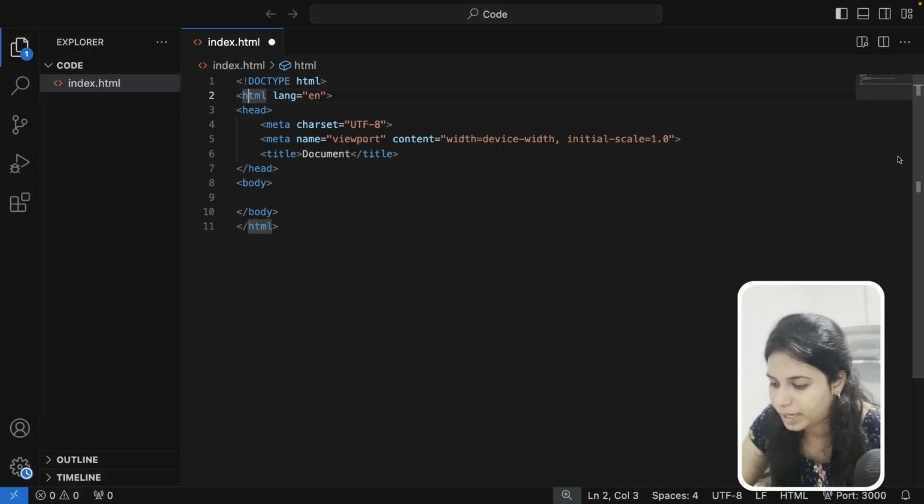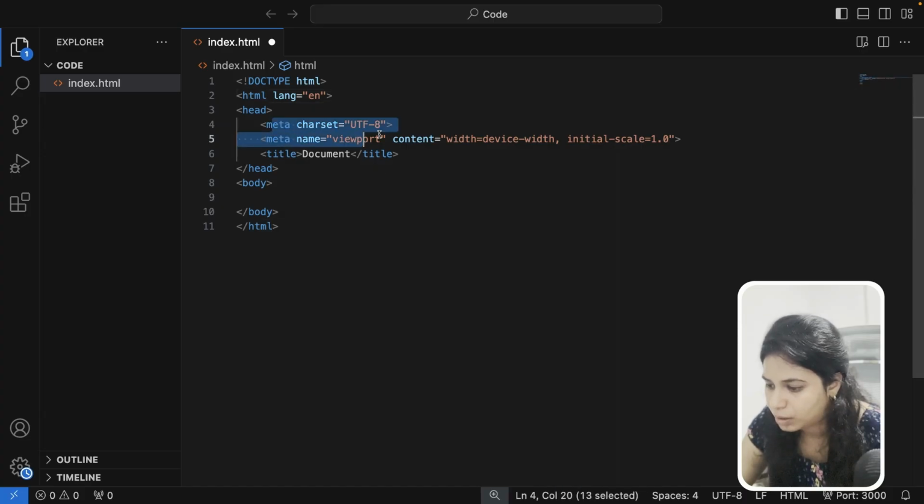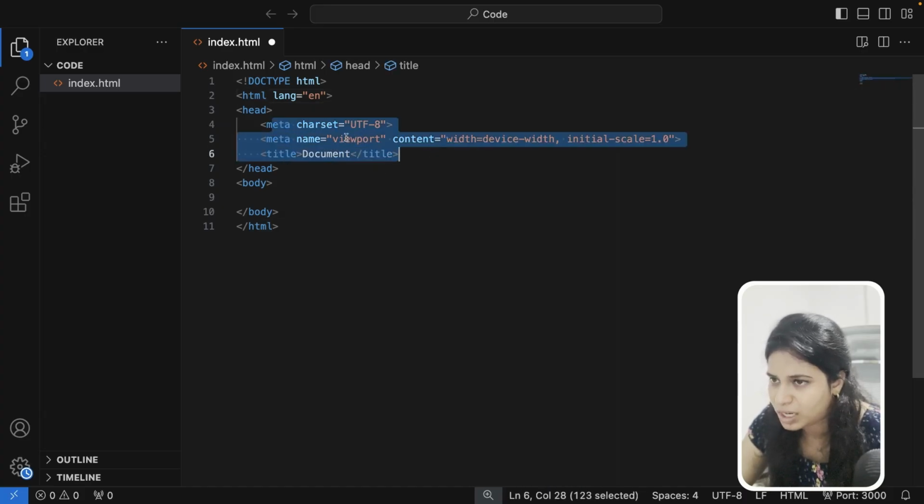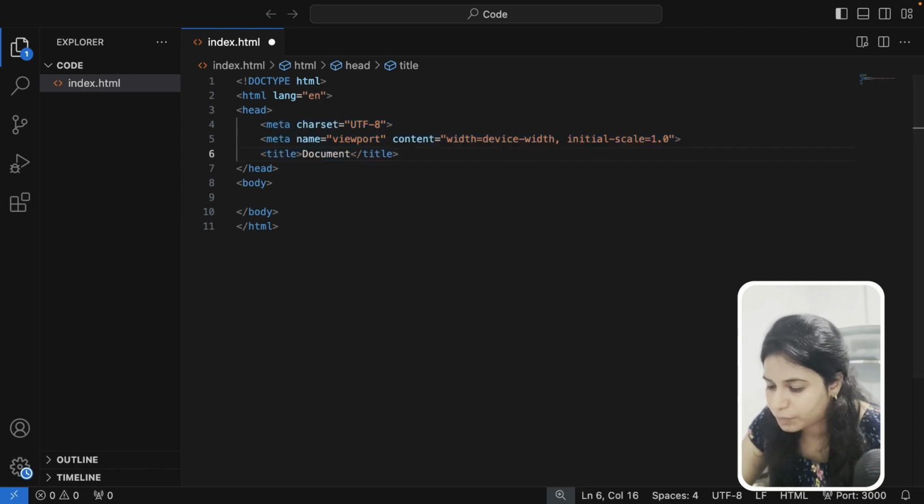And then we have the head section. This contains the meta information about the document, such as links to the style sheet, title, etc. The first thing is the meta charset encoding for UTF-8, which is necessary for us to correctly display the characters on the page. Next we have the meta viewport. This tag basically makes the page responsive by setting the viewport width to match the device width. And then we have the title.